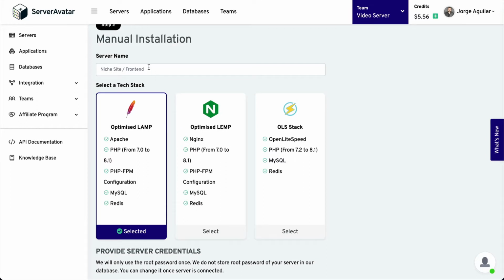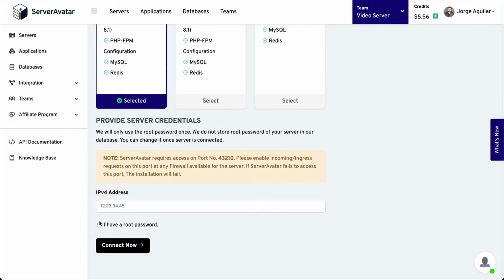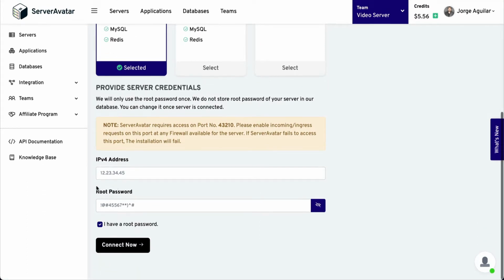As of now, Ubuntu 22.04 is available for Apache and Nginx. It's not available yet for OLS, which is OpenLiteSpeed. So I'll name this test for video. And it's gonna ask me for two things, the IP address and the root password. This is going to be provided by the VPS provider.